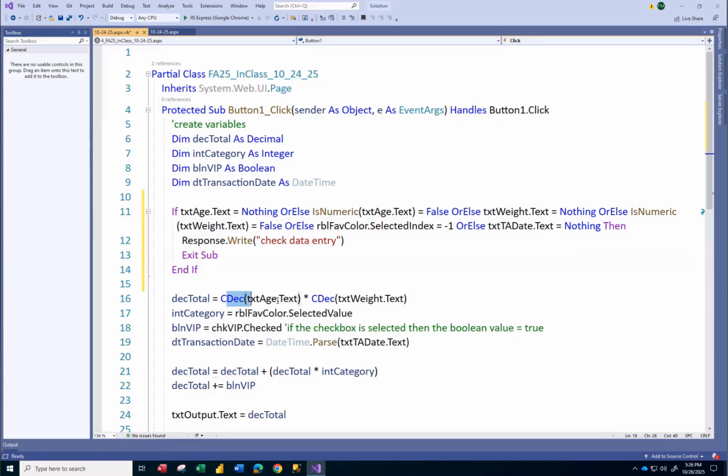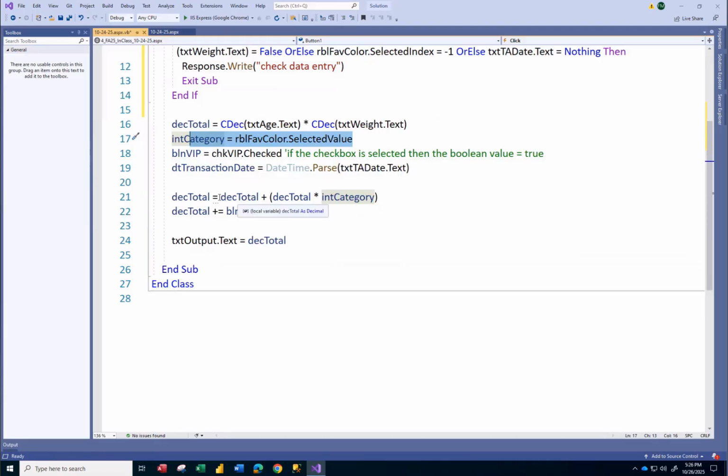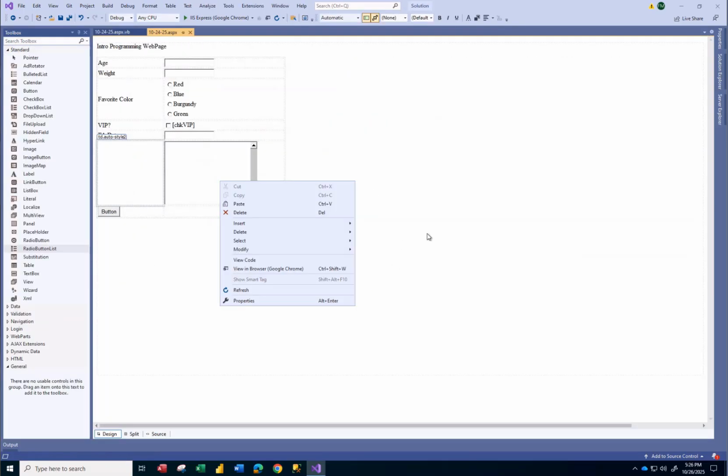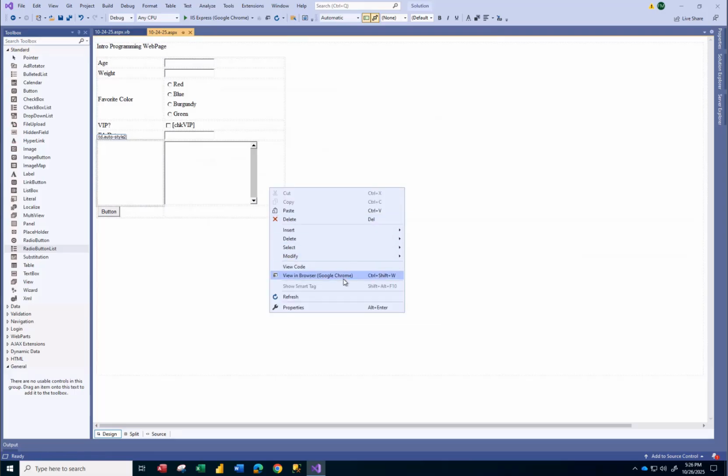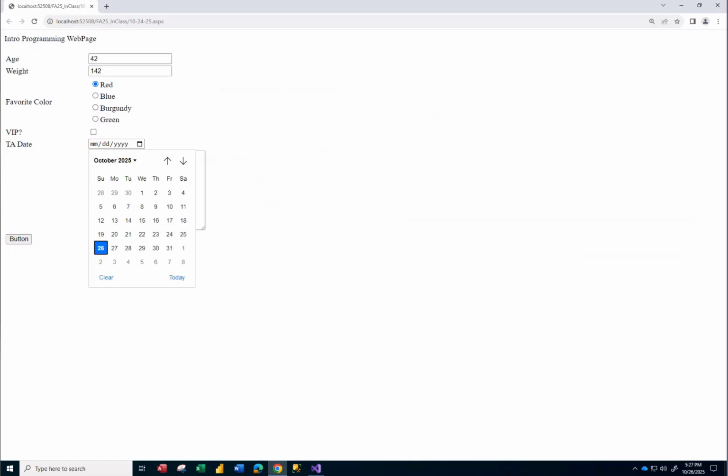So we make sure whatever they typed is a number, convert it, multiply them together, get the selected value, and add that. It's not like this code means anything, but this is how you can add numbers, and when you see an equals sign, you take the value on the right and put it on the left, and then you have a txt output. Let's go ahead and run this. You just right click, view in browser. I didn't put the date in here for anything, but you get an answer.